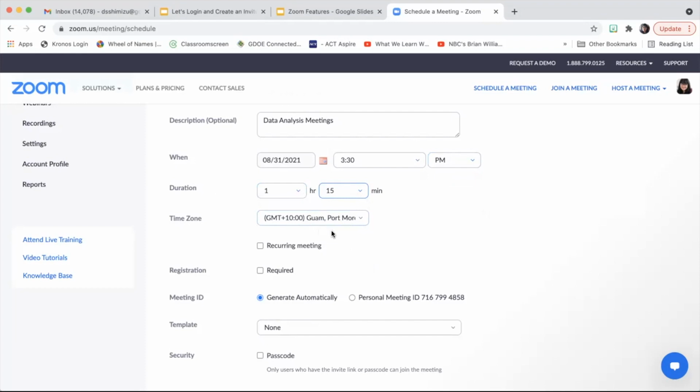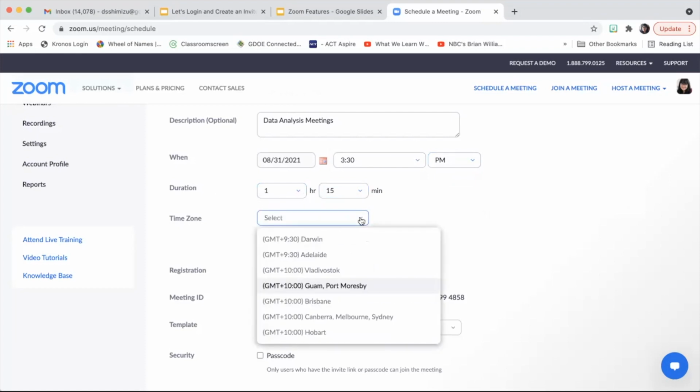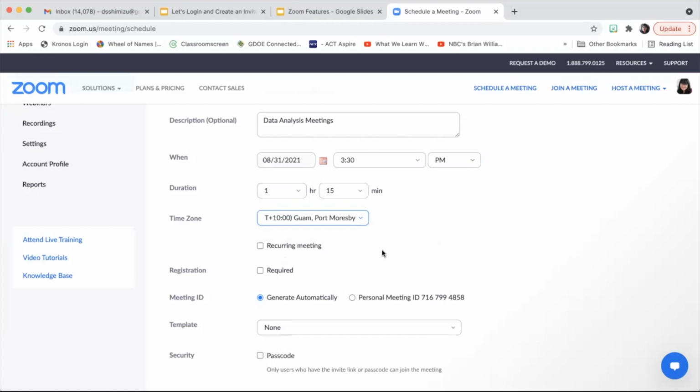On the time zone, you would click on the drop-down menu and you would choose the time zone of where you are at. Right now, I'm in Guam, so I'm going to choose that time zone, and that would be the time zone that our meeting would also happen at.